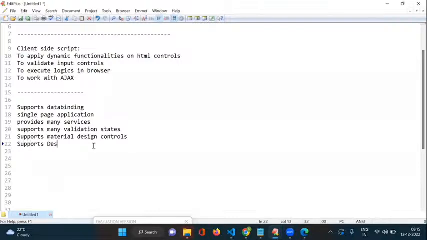Supports design patterns. Okay. So this Angular is supporting design patterns, that is okay. So component based design pattern, I will show you that one. So we are creating the components. What is component? I will discuss with you.